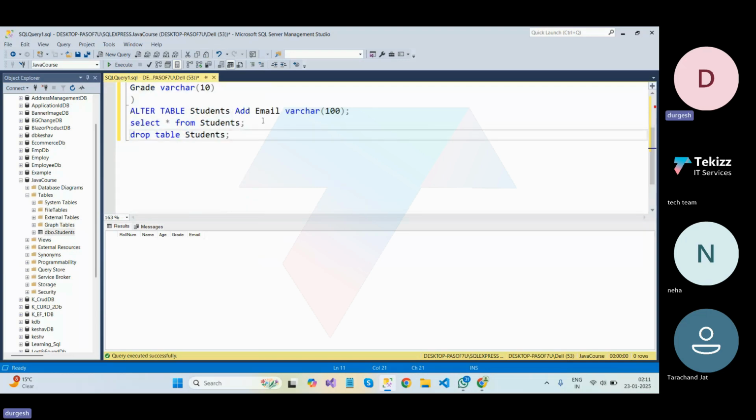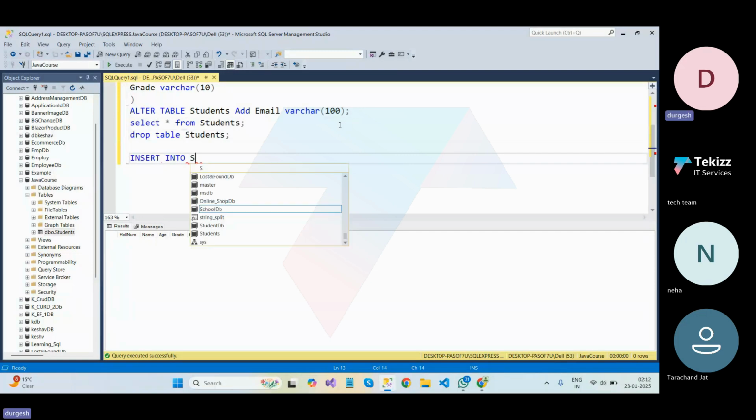So the next is the DDL commands. Now come some DML commands, like insert data. INSERT INTO students.